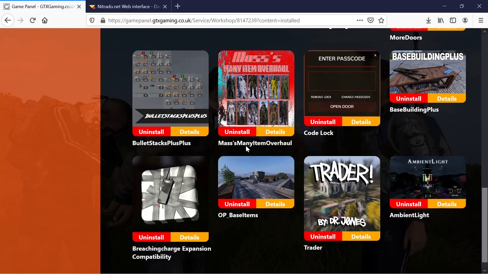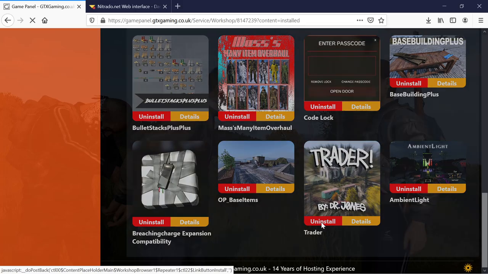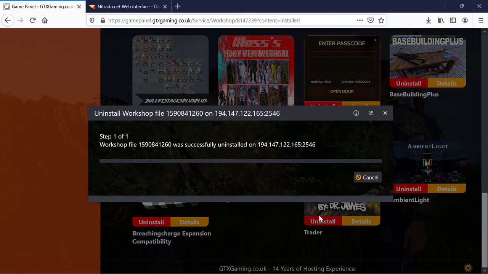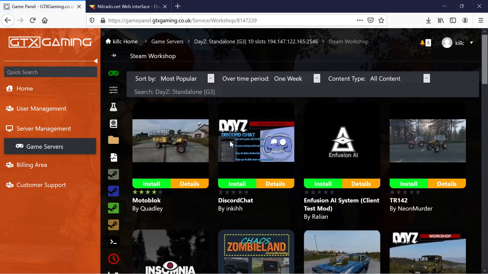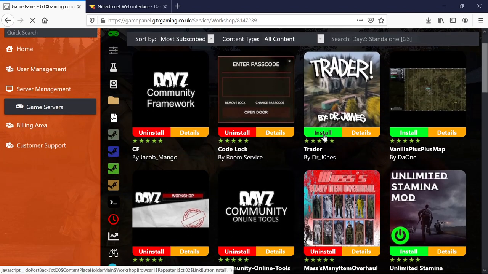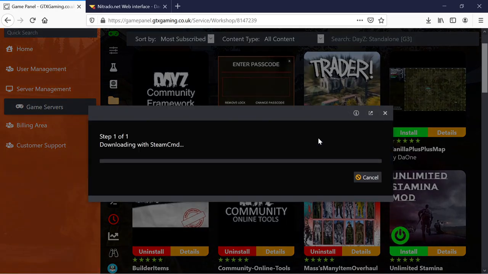The only thing now, I want to put the trader after the ambient light. So I can uninstall it and do it now. Just uninstall the trader and reinstall it, and GTX will automatically put it at the end of the mod command line. Or I could have done it manually. Very slow, so it is. We just reinstall the trader mod so it's on the end of the mod command line.